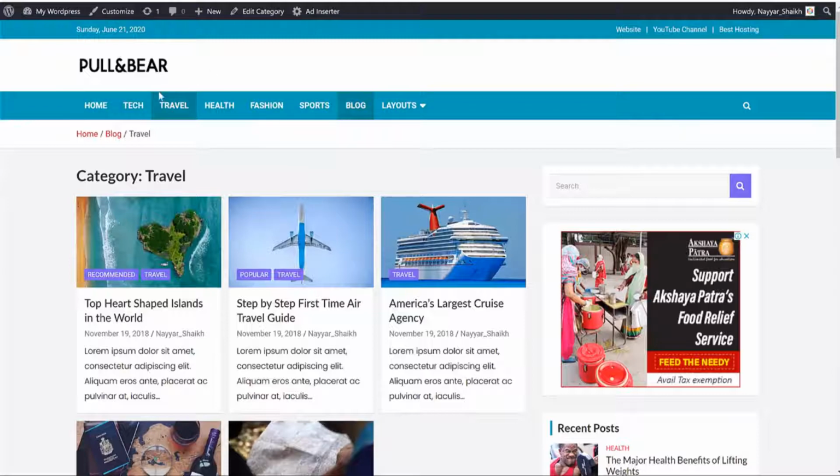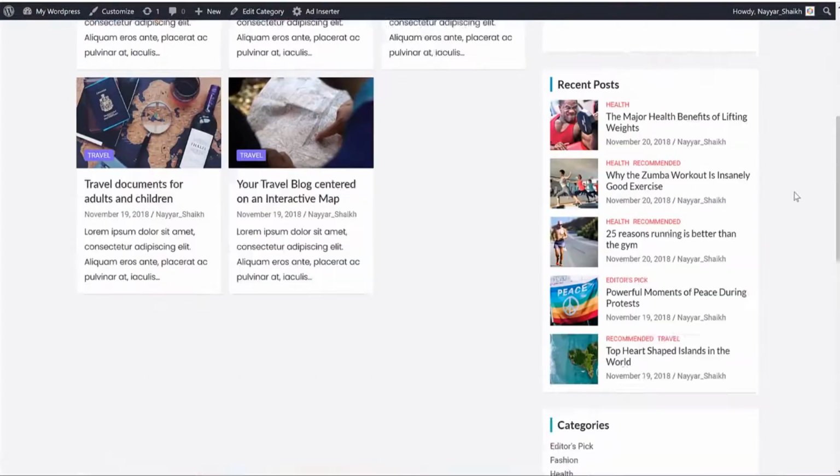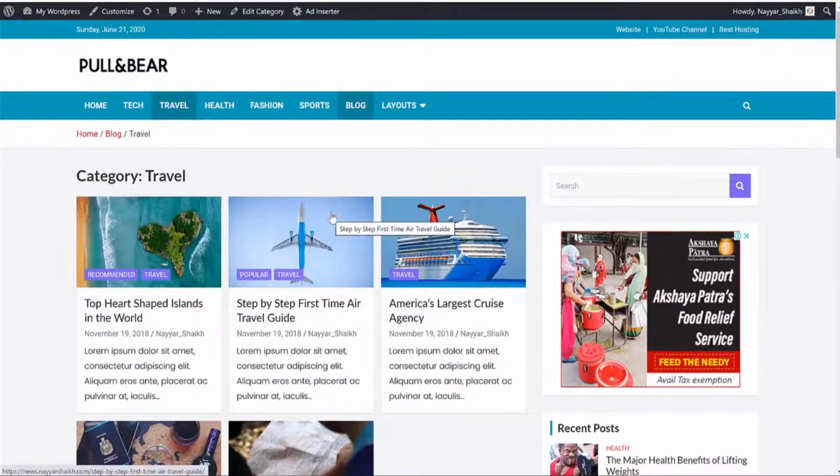If you see another category page, travel category page, very similar design. Okay, at the right hand side we have the Google ads, we have recent post categories, and at the left hand side we have the main content. Now let's see how a single blog page or post page looks like.